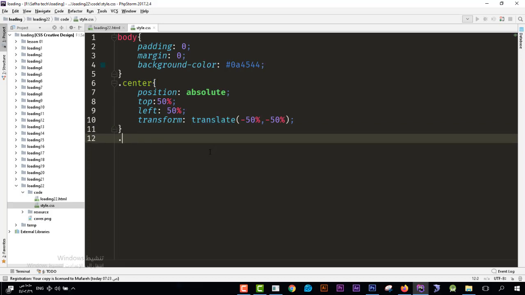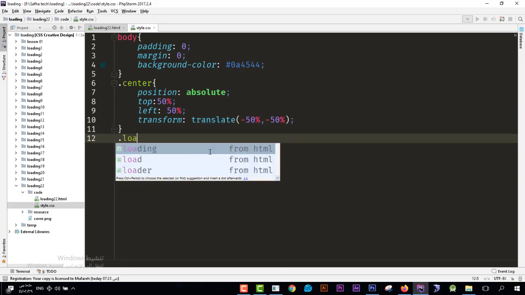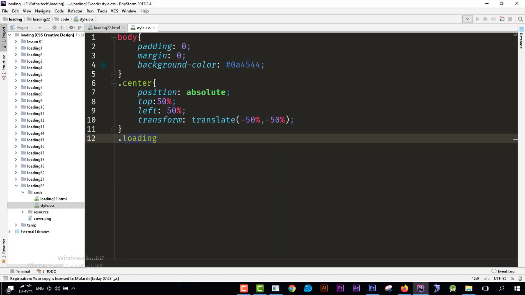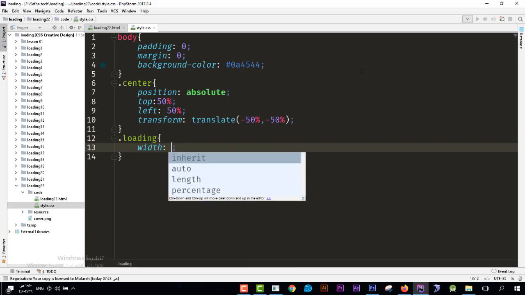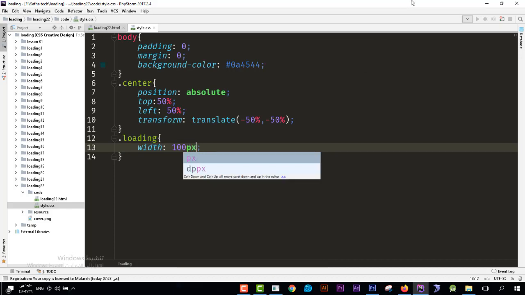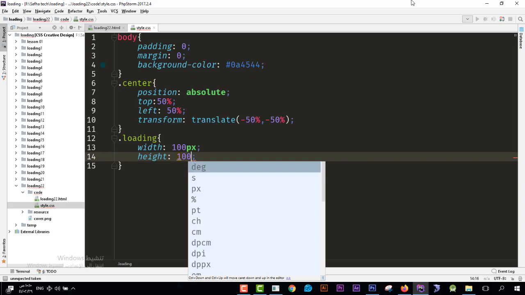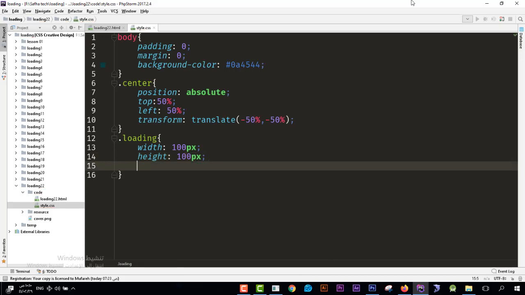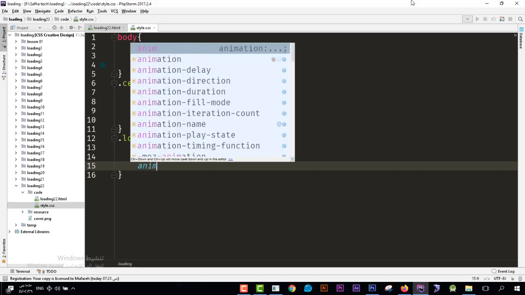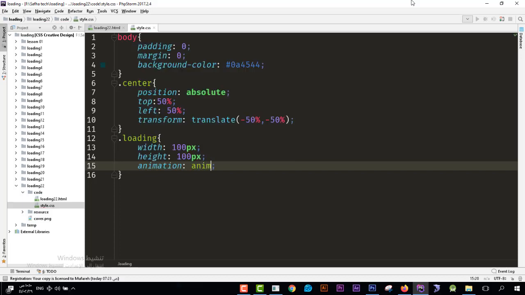Great. Then over here for the loading class I need to change the width to be, for example, 100 pixels, and the height also to be 100 pixels. Then I will create the animation that we have. I will say animation anim, and it would be 1 second, linear, infinite.